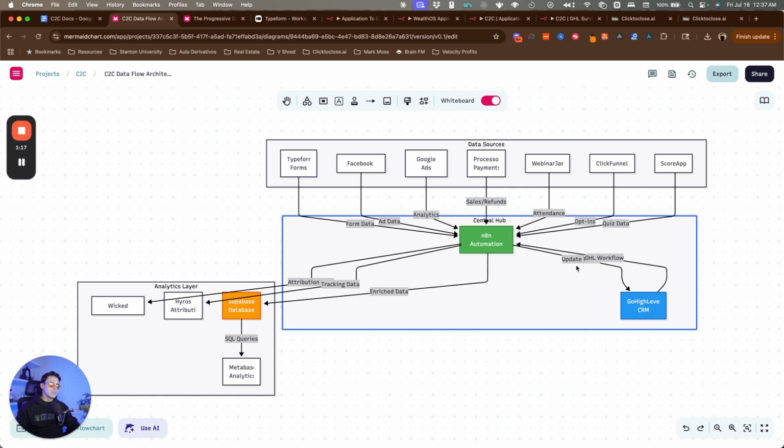And then once this contact is updated in GoHighLevel, there is a GoHighLevel workflow, which is the reporting workflow in our CRM, that goes back to N8N with the enriched data, the tracking data and all of that. And then it sends to Supabase so we can analyze in Metabase. And then it's also sending for Hyros attribution or Wicked attribution, whatever you use, and that has an open API, so you can do it.